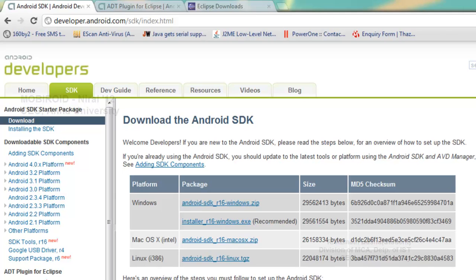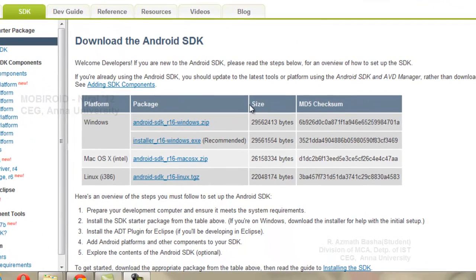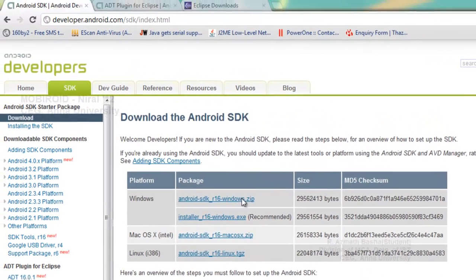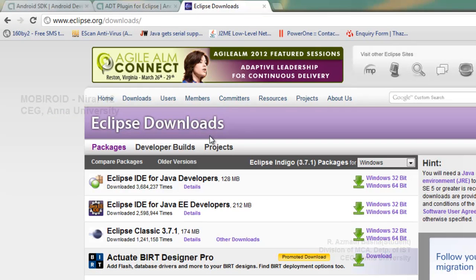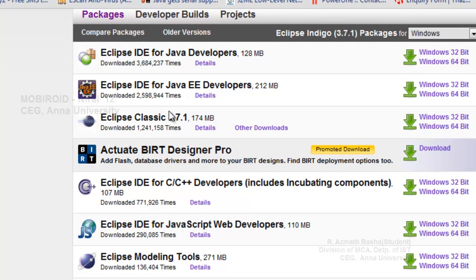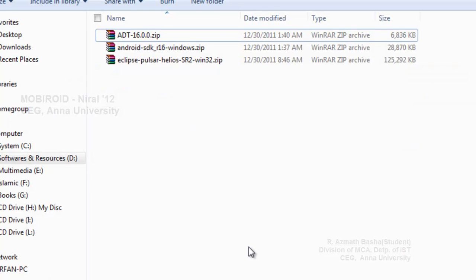To create this environment, we need Android SDK, Eclipse IDE and ADT plugin. This is the official Android website for developers. You can download Android SDK from this page, ADT plugin from this page, and Eclipse IDE from this page. In these versions, you have to download Eclipse Classic. Now I have downloaded all three.